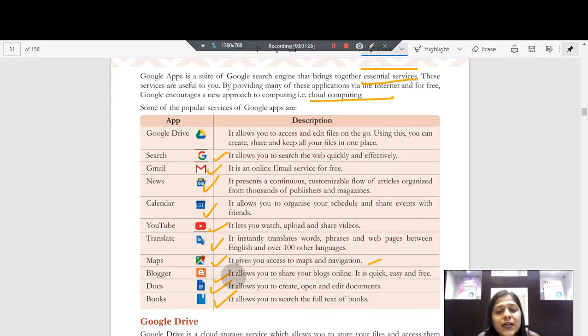Then we have Blogger. It allows you to share your blogs online. It's quick, easy and free. So the Blogger application allows us to create and track our own thoughts and put our blogs online for free.